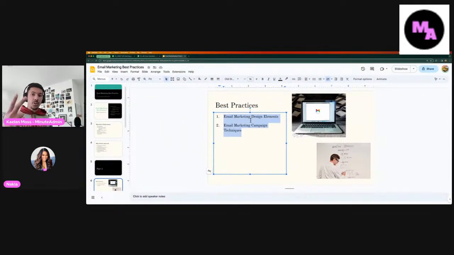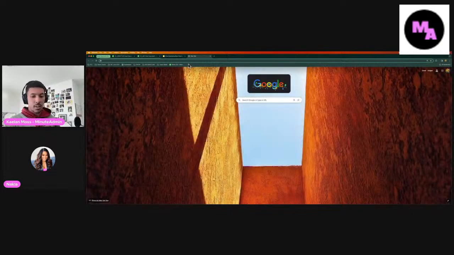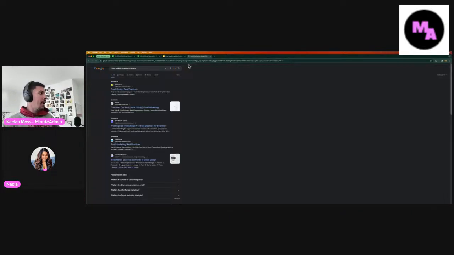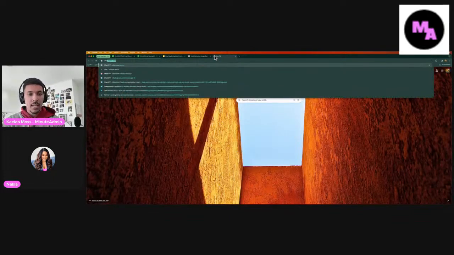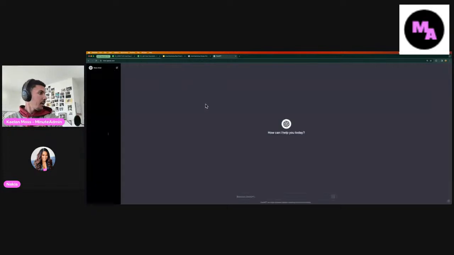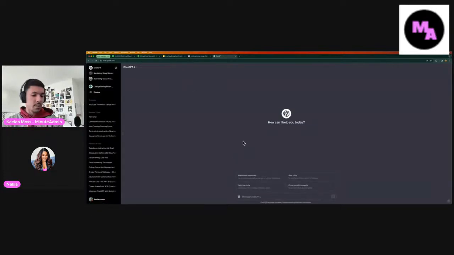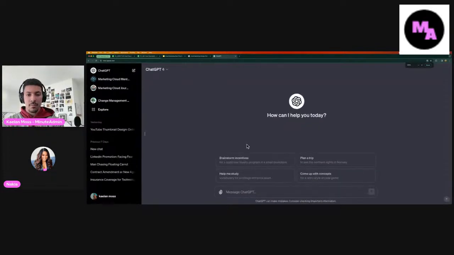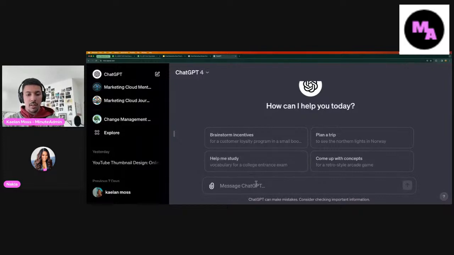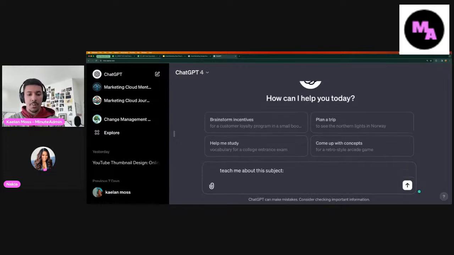So now step 2 of what I'm going to do in that process is I'm going to take this simple bullet point, I'm going to copy it, and I'm just going to come up to Google and paste. And then I'm going to come over to ChatGPT and I'm going to say, teach me about this subject. Paste this in, email marketing design elements.